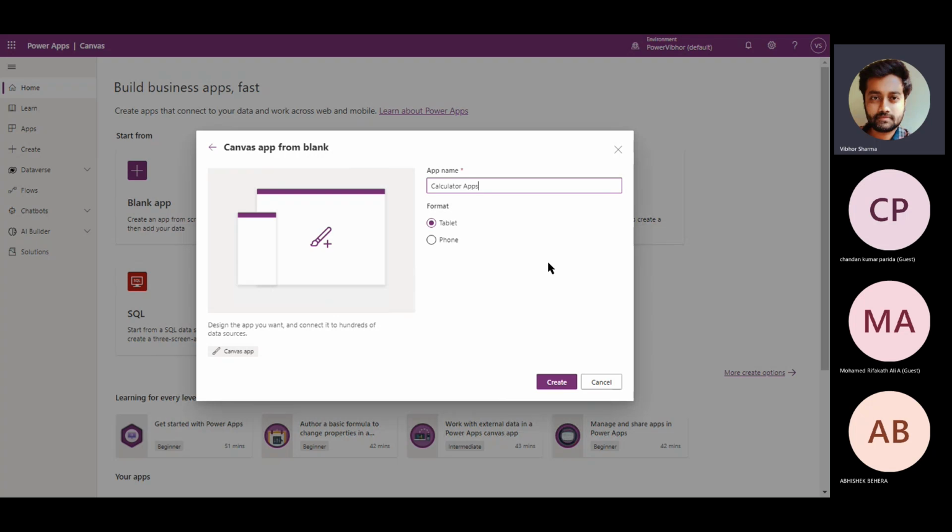It can be accessed on various devices such as machines, cell phones and tablets, but the format will not change. The format will be the one that you choose here. I'll go with tablet and I'll click on create.